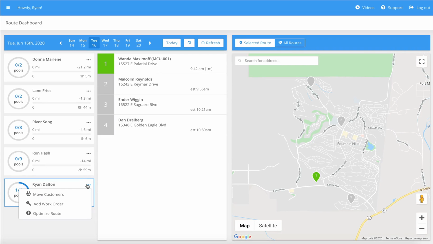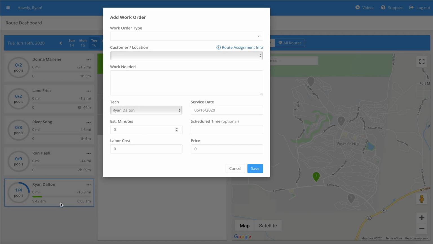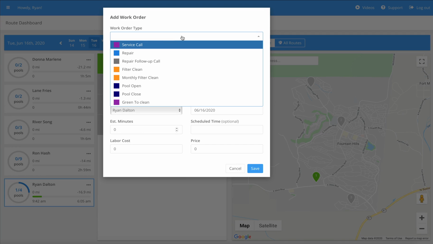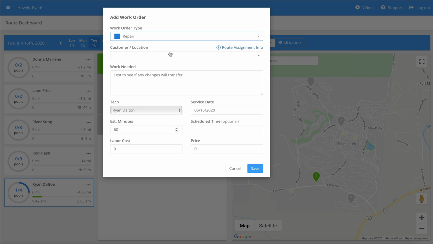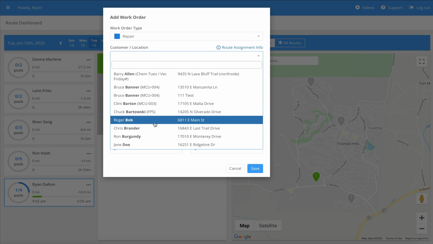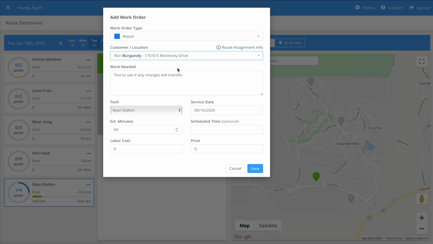Option 2 is adding a work order. Once you have the add work order box, you'll choose the type of work order you want to create and the customer you want to assign it to.